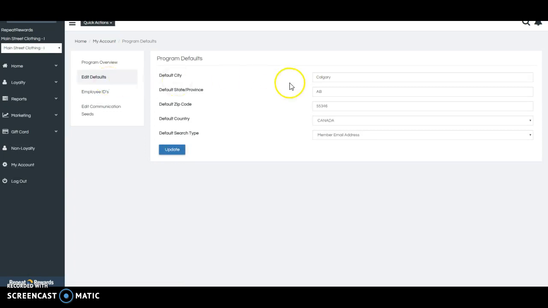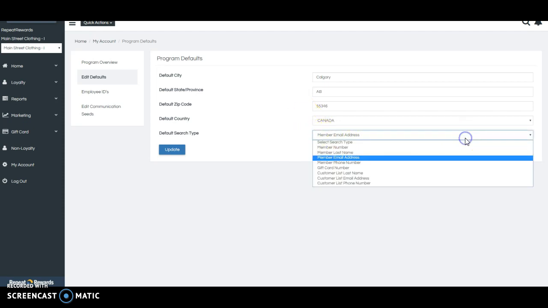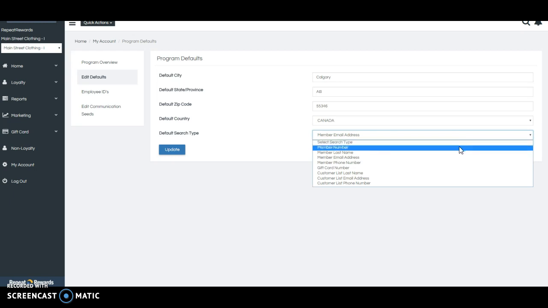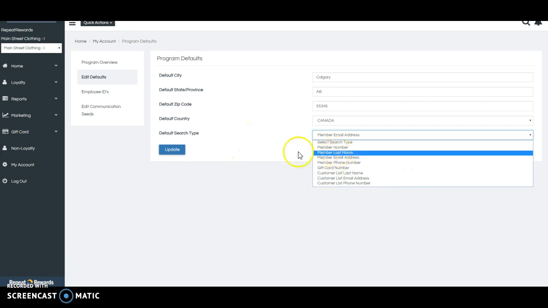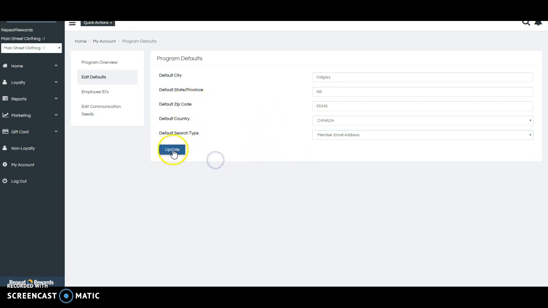Here, if all of your members or a large percentage of your members are from the same city, state, zip, or country, you can select a preset that will autofill to make data entry faster. You can also choose a default search type if there's a preferred way you'd like to be able to search for members other than by their member number. A common one is the last name. And then choose Update to save.